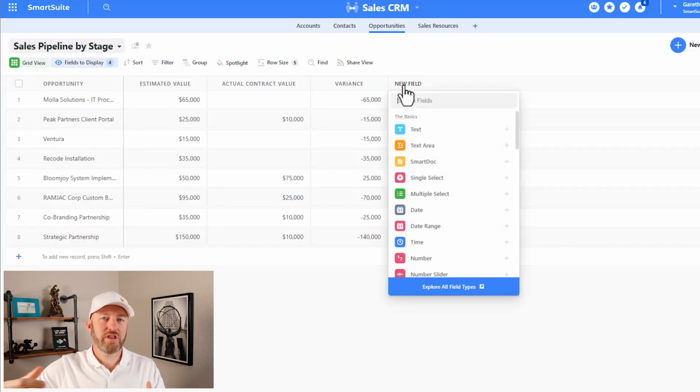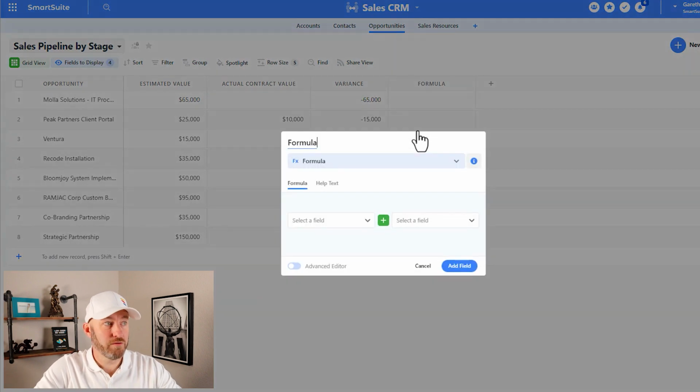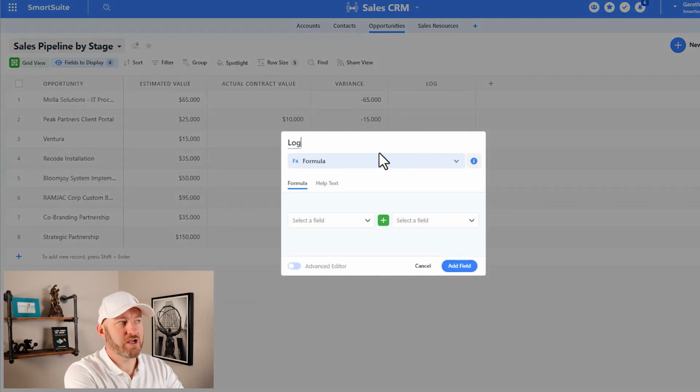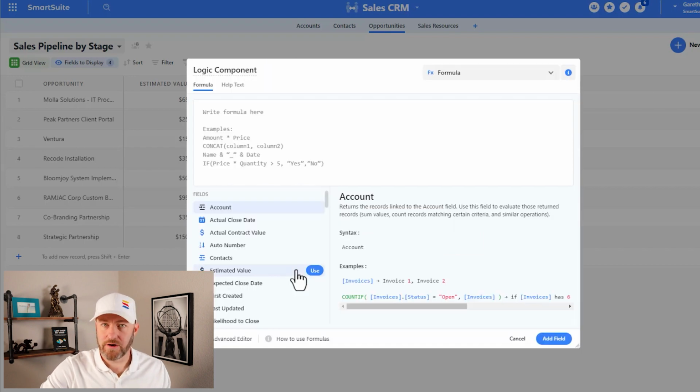But how do we calculate the logic? Well, let's look up another formula field here. We'll bring in a new field and I'll call this my logic component. And again, I'm just using this as a placeholder for now. But I want to build the logic that says, do I have the estimated value and the actual contract value, or do I not? So I'm going to go to the advanced editor for this.